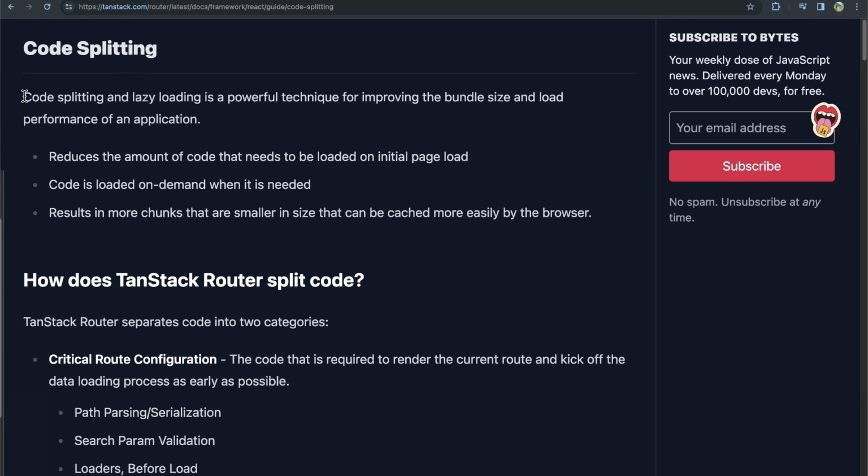So first off, what is code splitting? Well, here in the TanStack docs, and you can see my URL up here where I'm at, they mention that code splitting and lazy loading is a powerful technique for improving the bundle size and load performance of an application. So basically what code splitting does is it loads code on demand, so only when you need it. We'll go into an example of actually implementing code splitting in a second within a demo application.